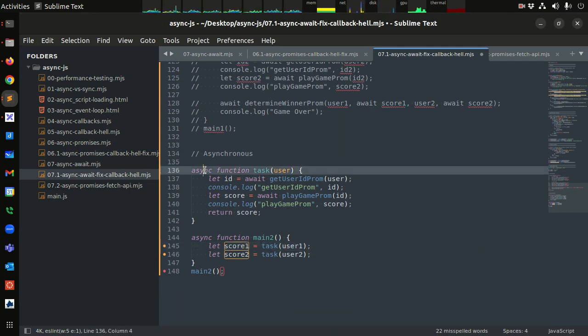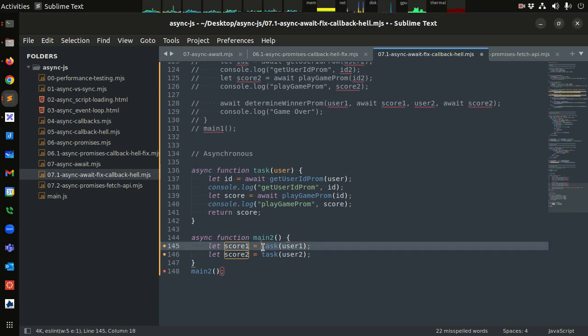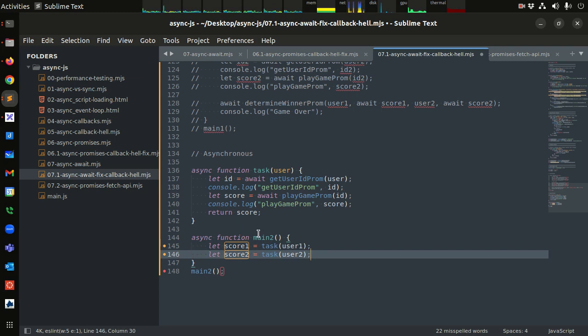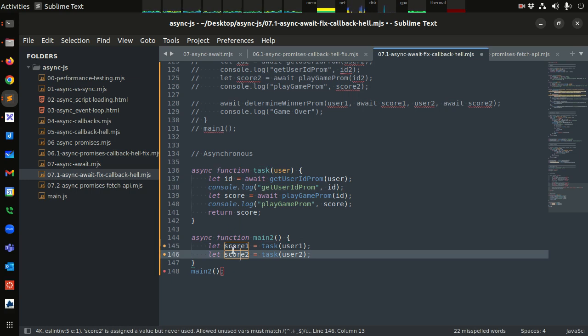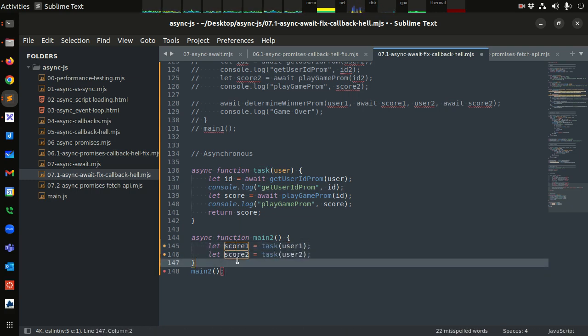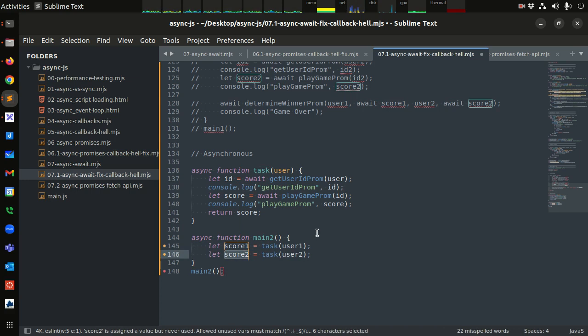So I have score1, and I can run this task. Remember, async functions return promises, so I don't have the await keyword here. This is going to be a promise, and this is going to be a promise. What's happening now is I'm starting both of these tasks before I'm awaiting anything. These awaits don't take place until my synchronous code finishes executing. So here we start off all of these things, and this basically creates promises for me.